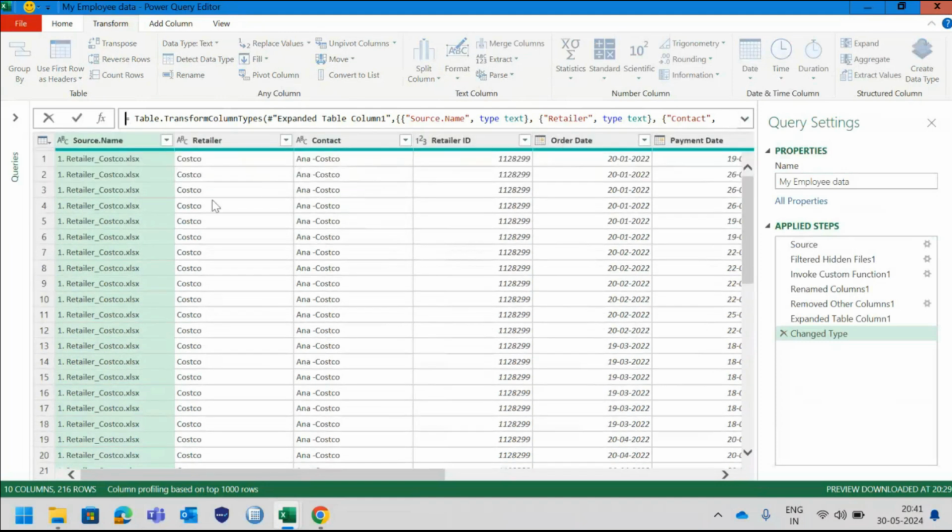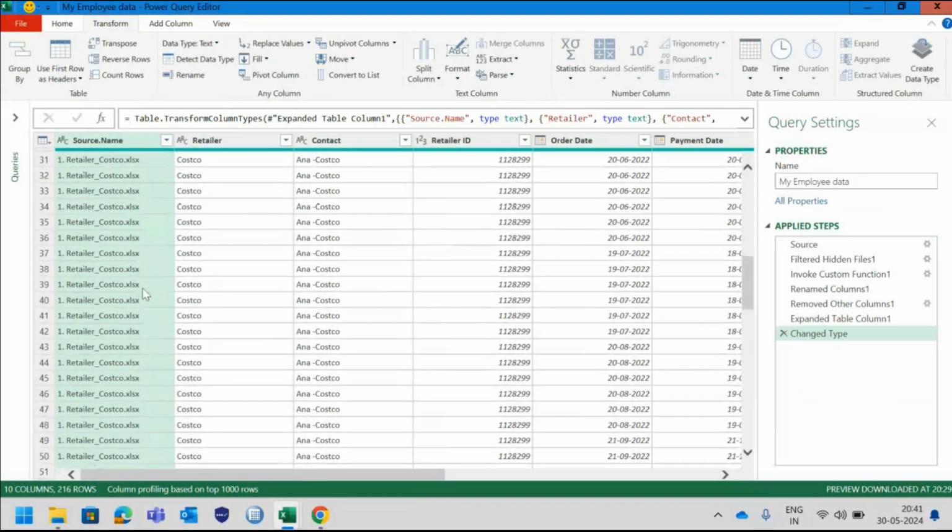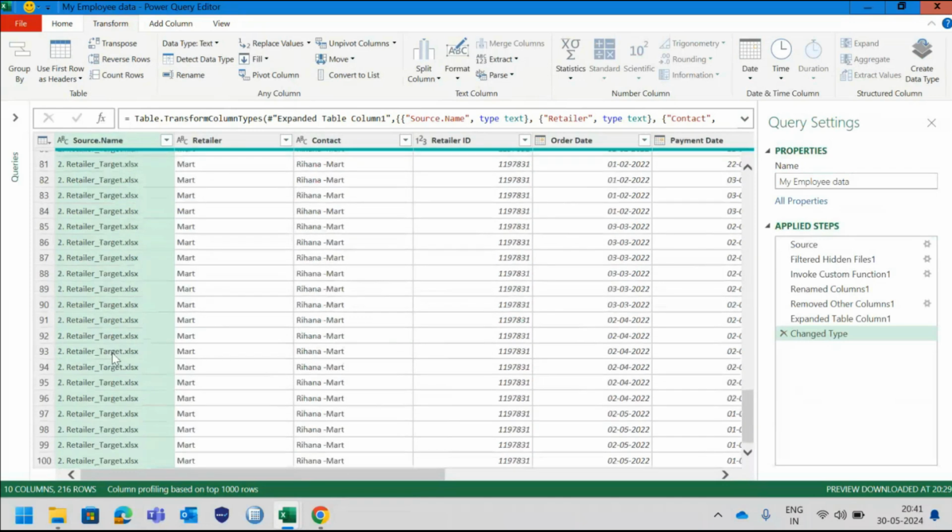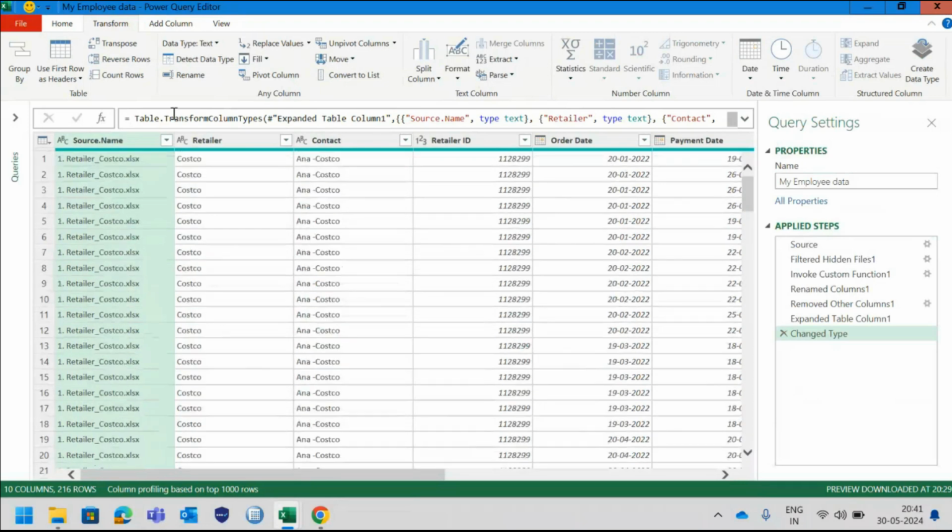So now, the very first thing is, see, the very first column is coming as Source.Name. It is just telling you that the name is similar, Retailer.Costco, Retailer.Costco. If I move it further, this Costco will be changed to Target. It is just telling me the source, but that is something we don't need in our data. So what we can do is simple, we can just delete it.